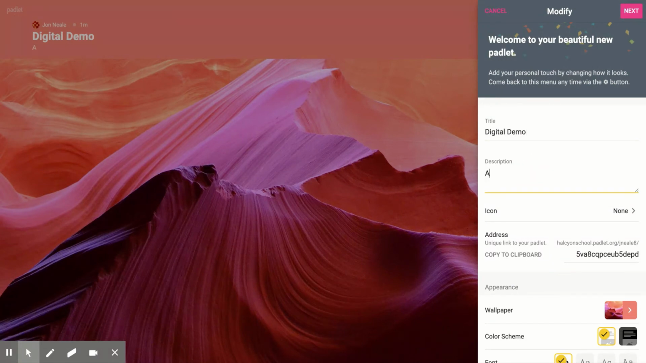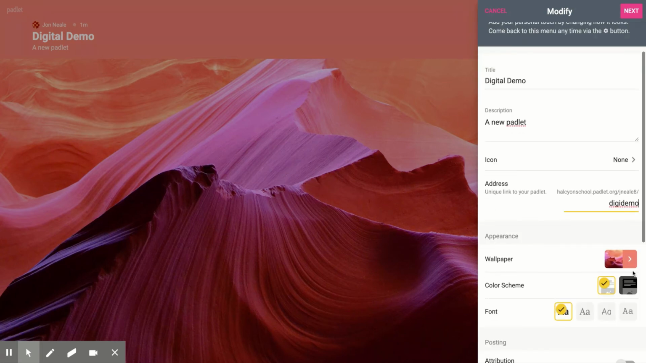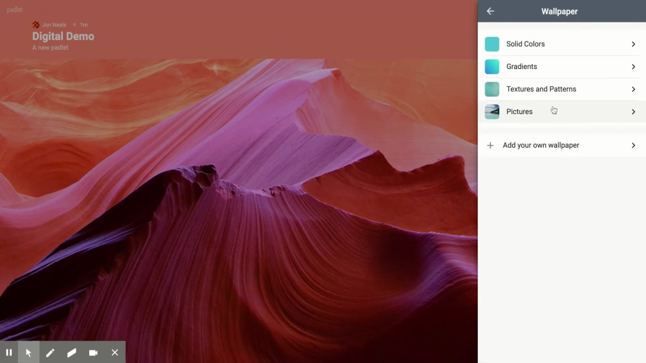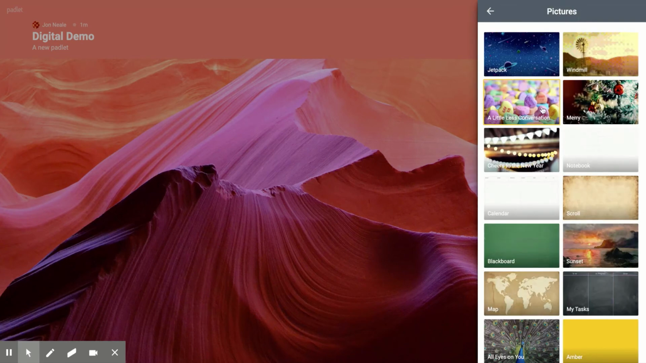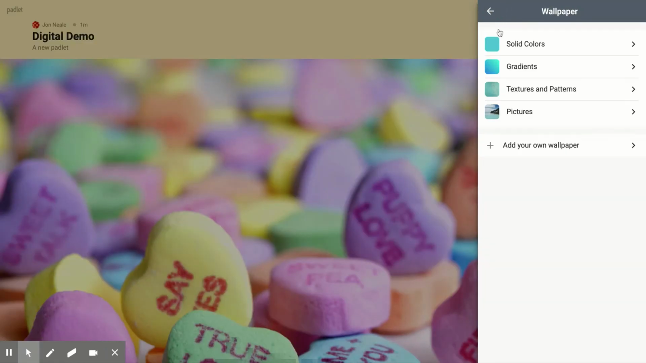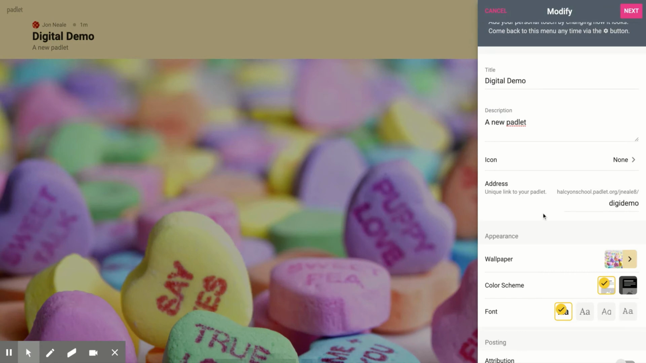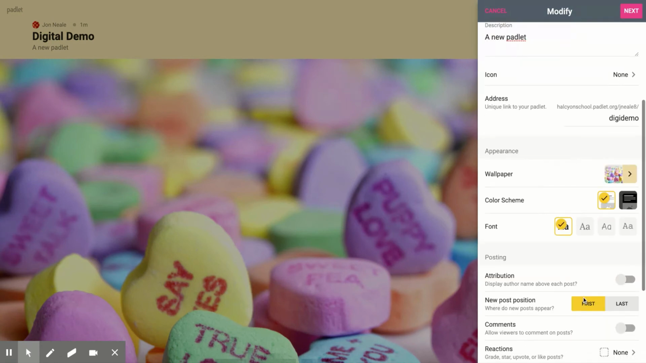I can then do things like change the icon. I would recommend changing the address just because otherwise it can be quite funky when you've got these long list of characters. So something like this, so digi demo. I can then change the wallpaper. I can go back to the customization menu, change the color scheme, the font, etc.